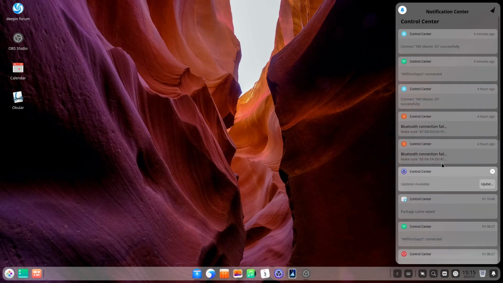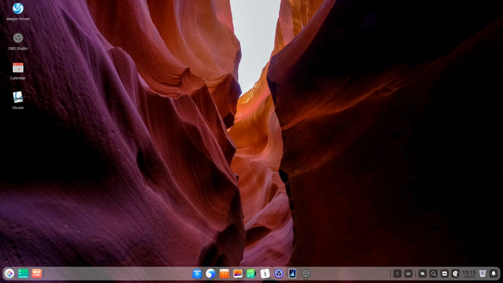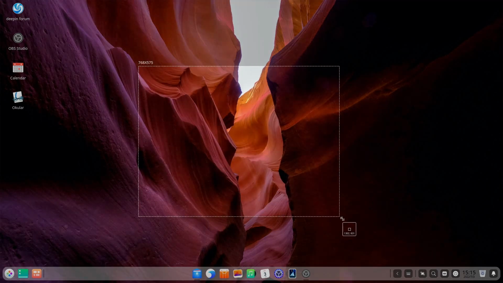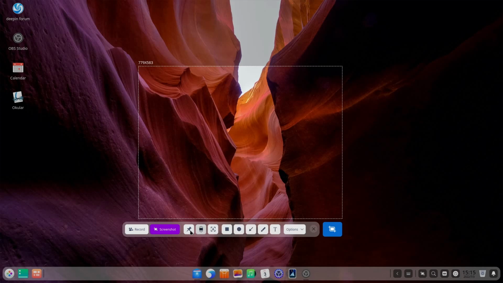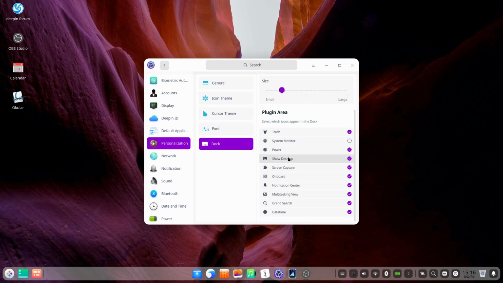The indicators in the bottom right get you a notification center, which looks good. You get power options, an on-screen keyboard for touch devices, access to the Grand Search tool, which I'll talk about in a minute, and a quick screenshot button. The rest of the indicators can be collapsed or expanded, and they work as you would expect, with a few quick options by clicking them. You can decide to always show or hide some of these in the dock settings.